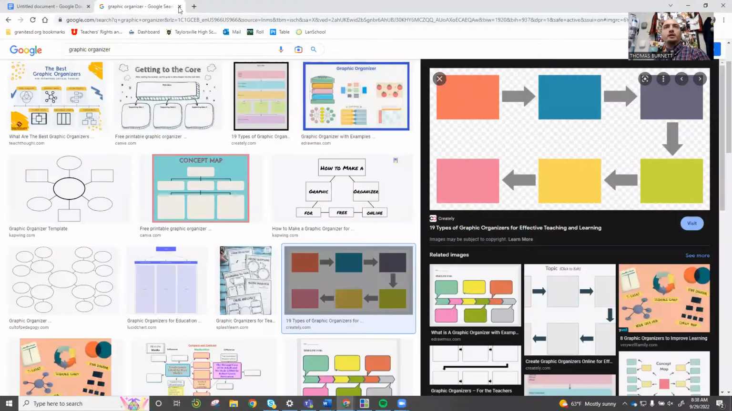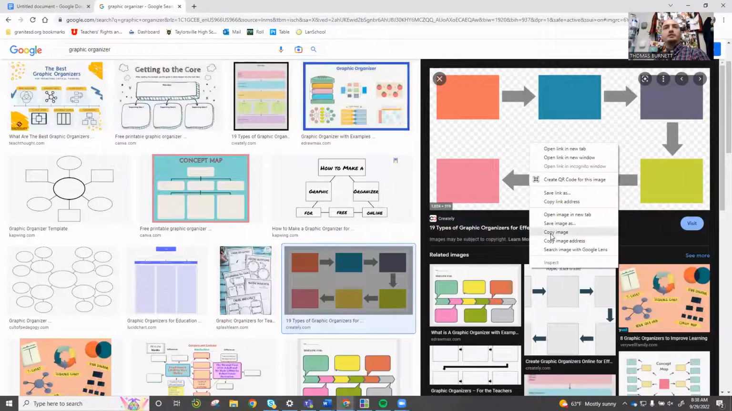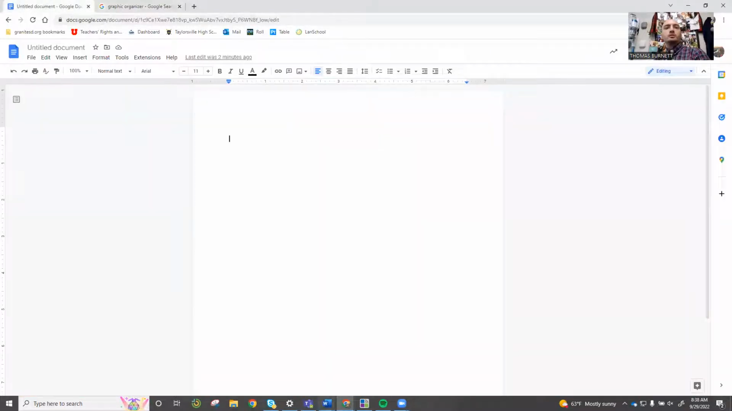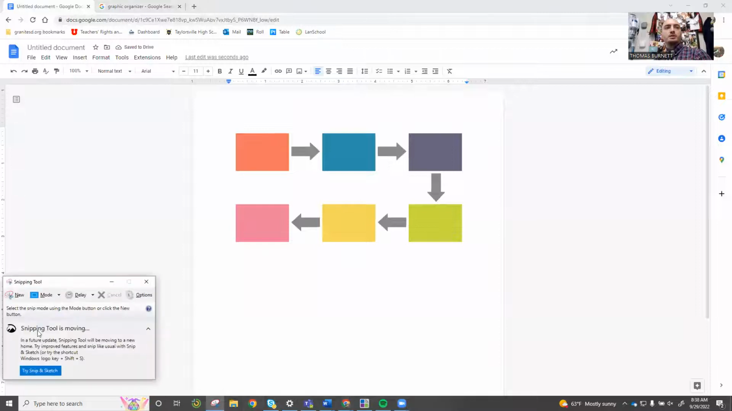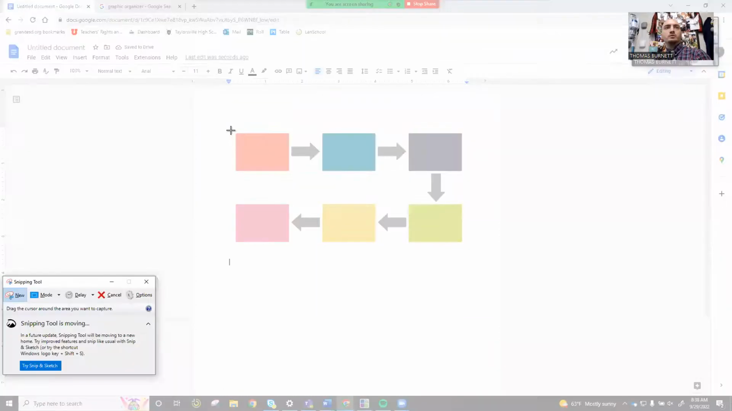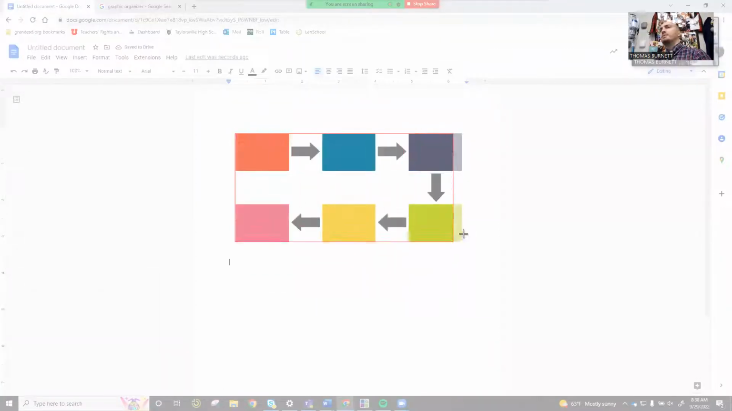Now, you're going to copy the image. That's one way to do it. You eventually need a screenshot. Okay. So you're going to paste it right here. Then you're going to take a screenshot or use a snipping tool. Do you all have the snipping tool? Is that how you do a screenshot too?